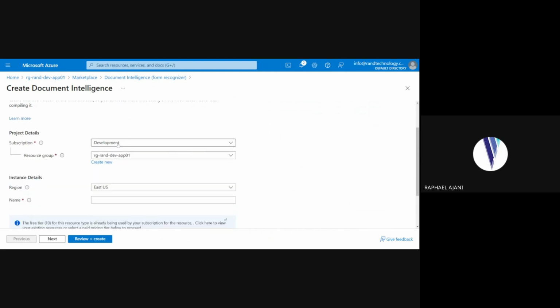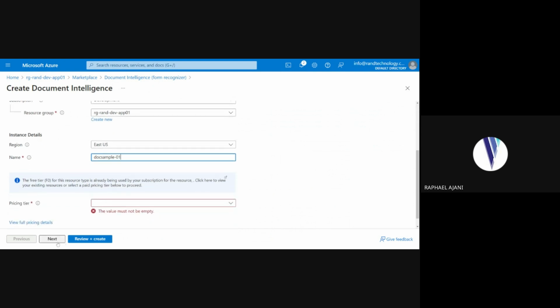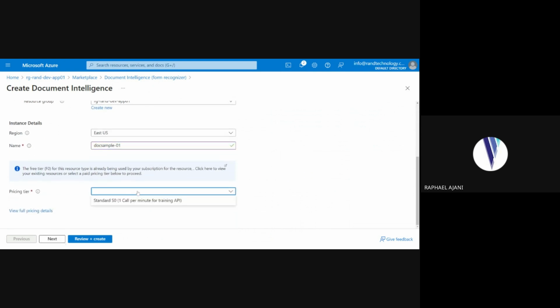The subscription I'm using is development. The resource group I have is here. The region is East US. I want to just give it a name. What name do we give it? Doc sample 01, right? And then I need to select a pricing tier. Oh, it's asking me to.